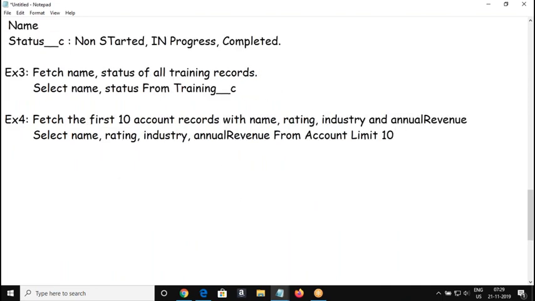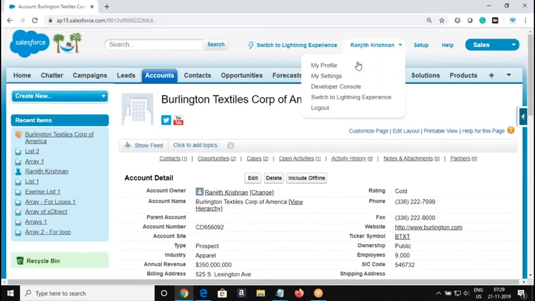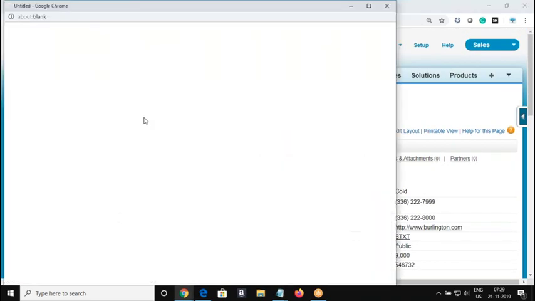So where to execute this? I can execute in the developer console. In the developer console, I can execute in the query editor. There is a tab called query editor in the developer console. So there I can debug the SOQL statement.